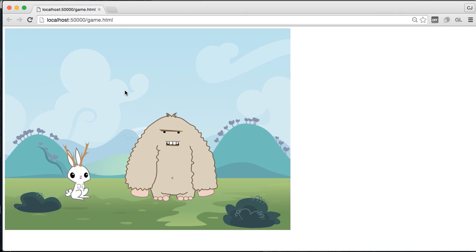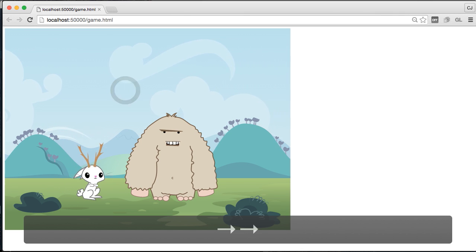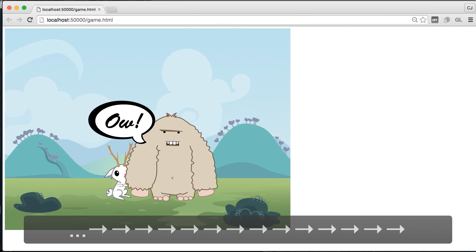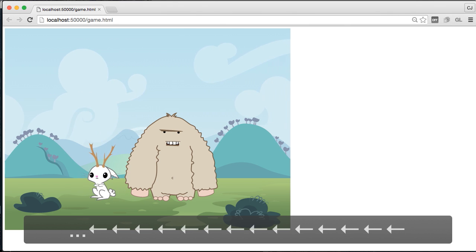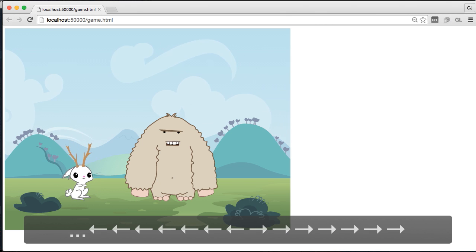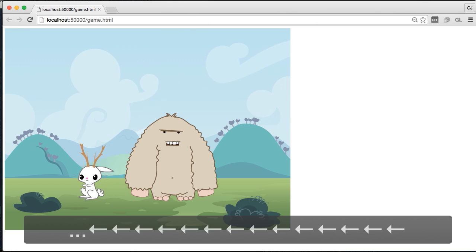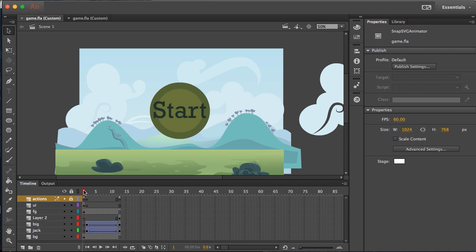We can also do keyboard events, so I can use my keyboard to animate this character, and as I get closer, I'm using JavaScript to script all of this so that when he starts to hit the guy, it shows this speech bubble. So I'll show you the FLA that was used to create this.